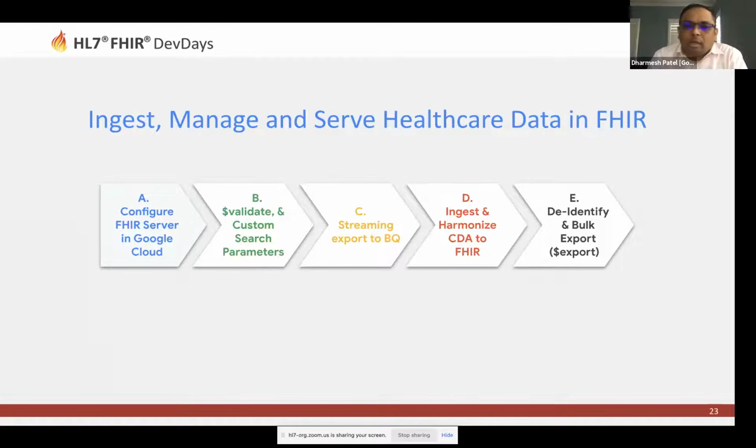We'll also look at a feature called streaming export to BigQuery, how you can connect Google's FHIR server with Google's BigQuery, which is a data warehouse. And when you insert or do any mutation on the FHIR store, that data is also available in BigQuery.